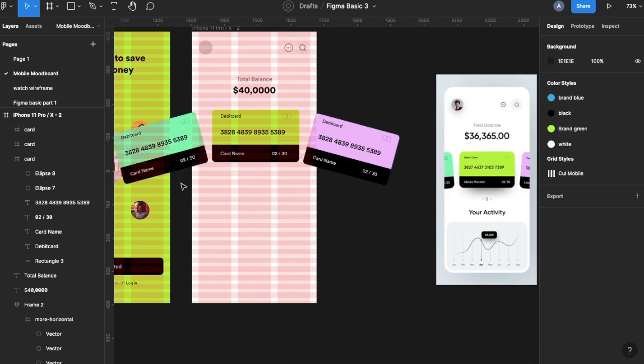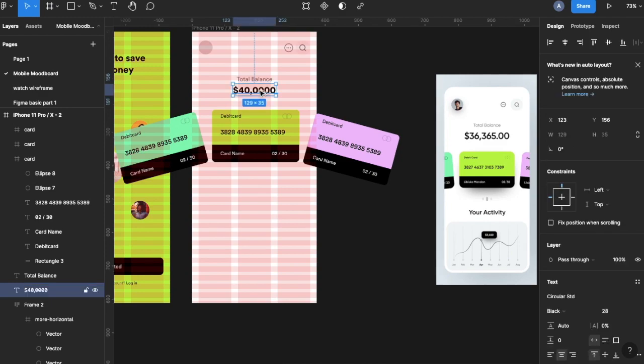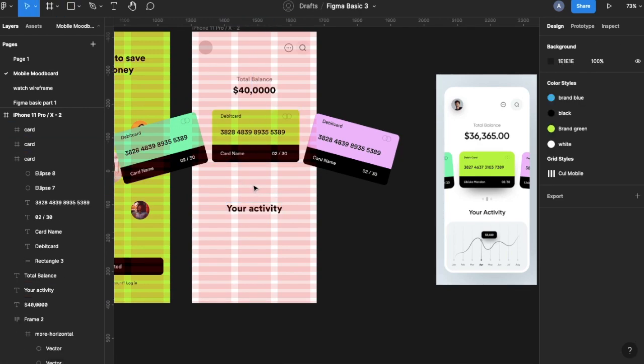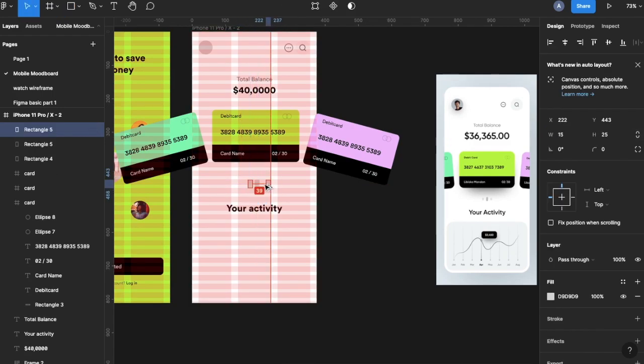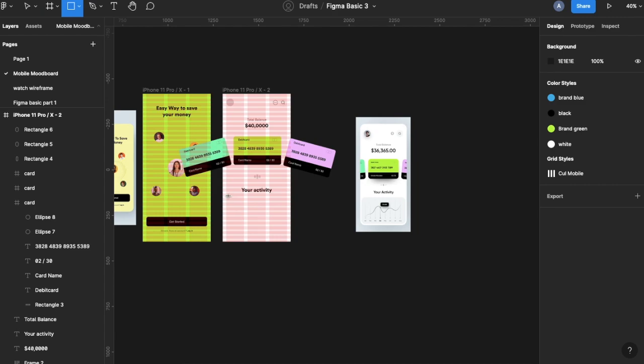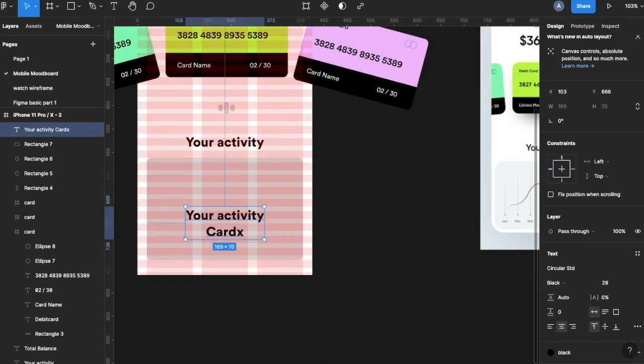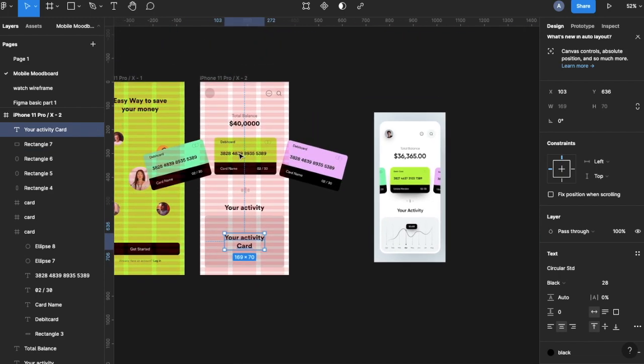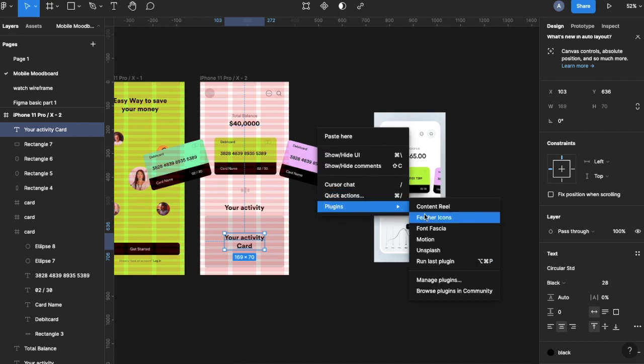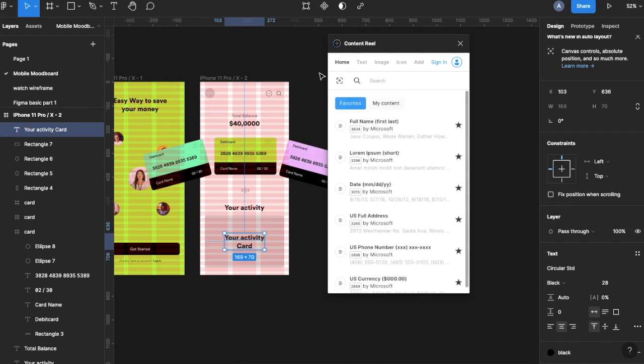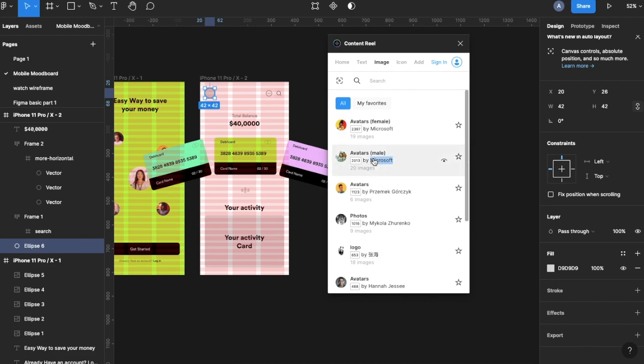So now another thing we're going to have within our design is your activity section. And we would create just these bars that are below there. Your activity card here. Once we have that, we'll just take our plugin and go to content reel, and we will go to images and paint this the male or female. Let's just have a female profile there.